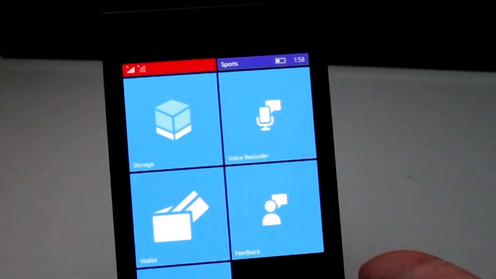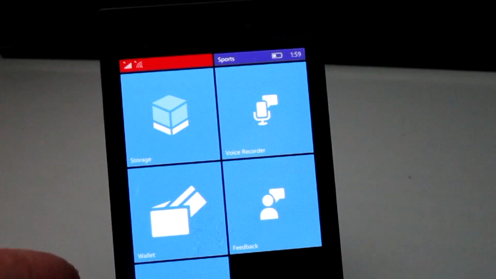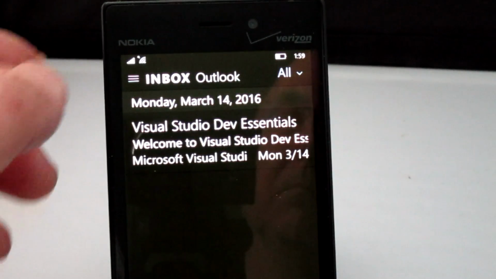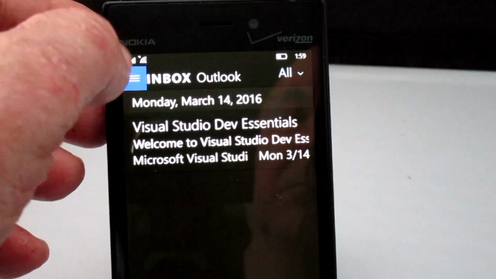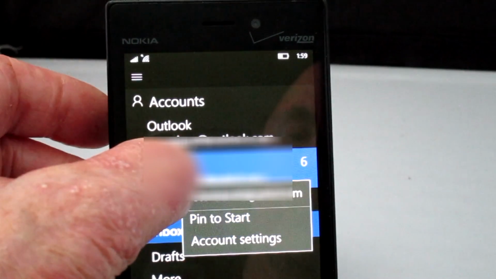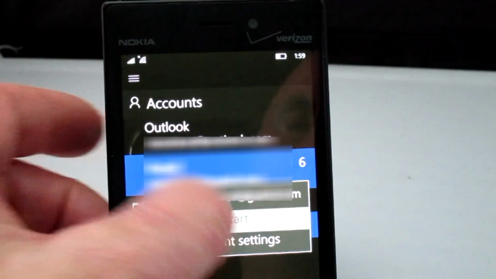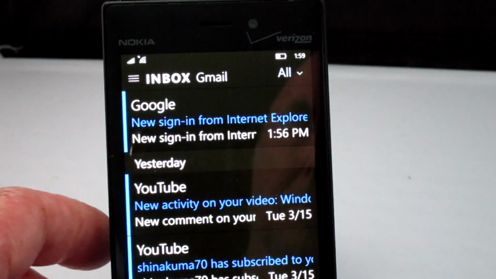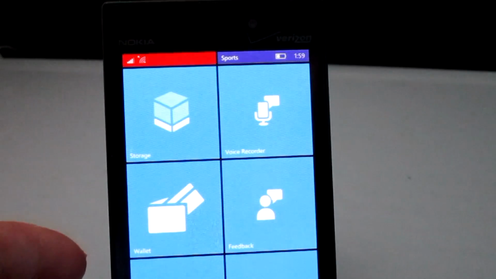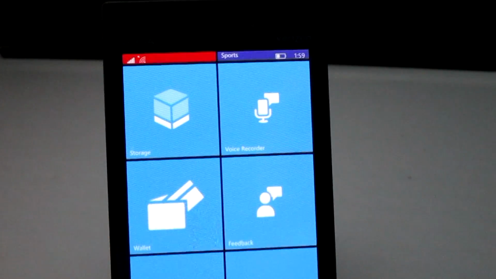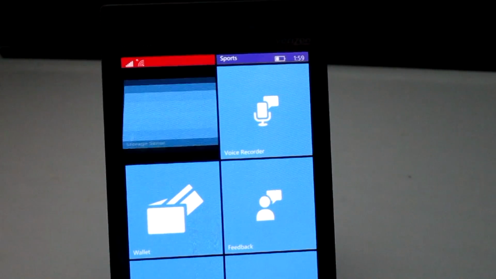Now at first, I didn't like having just one tile that goes to one Outlook. I like having multiple ones. However, I've gotten used to the other way, but just in case you want to, you can press on the account here, hold it down, and you'll see it says pin to start. So we'll do that. And once you have that, you can go to your start menu and you can see your tile for that particular one. And in this case, I've set up one for both Gmail and for Outlook.